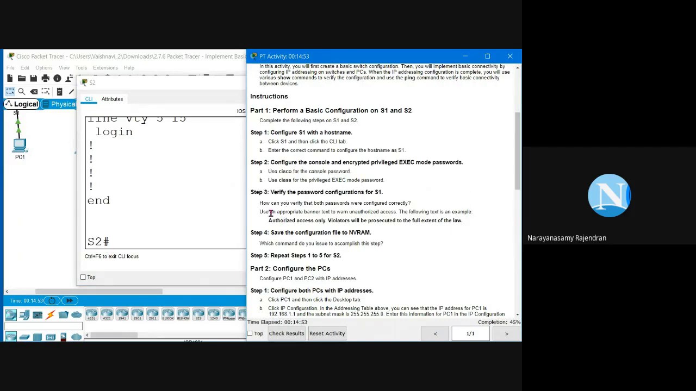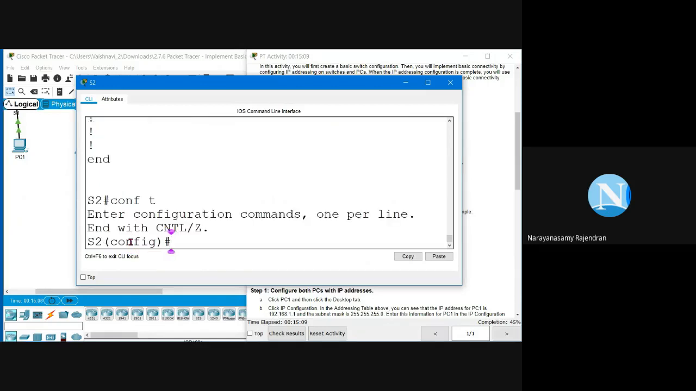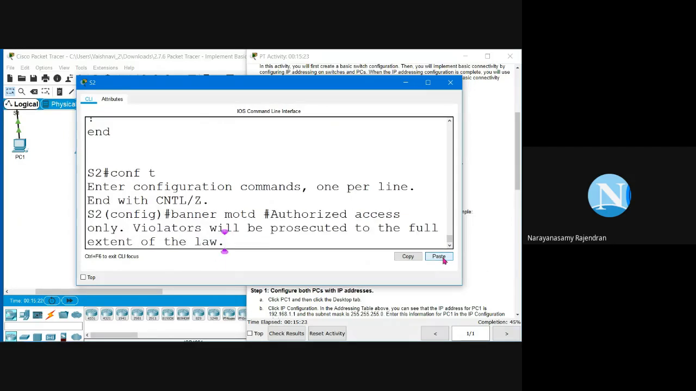Now we have to configure the banner message. If you want to configure the banner message, configure the message first. Now come here. We are in privilege exec mode. First we have to move to global config mode. Type the command config t. Now type the command banner motd, message of the day. Type the delimiter. The delimiting symbol we are using is hash. Now paste the message. Then type the delimiting symbol at the end of the message. Done.